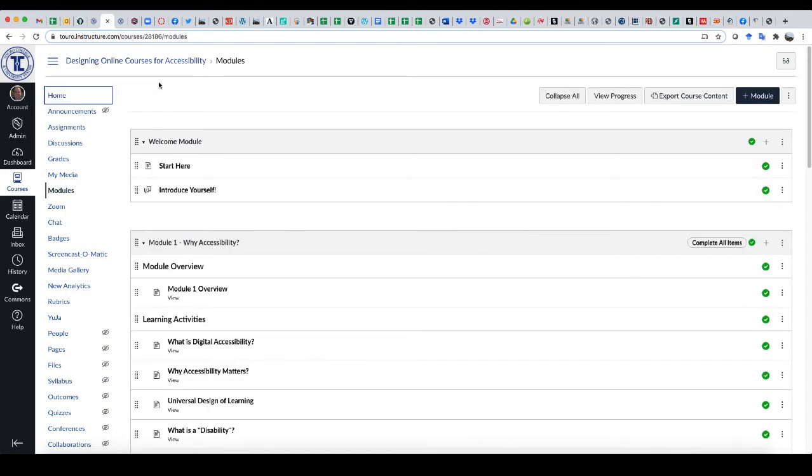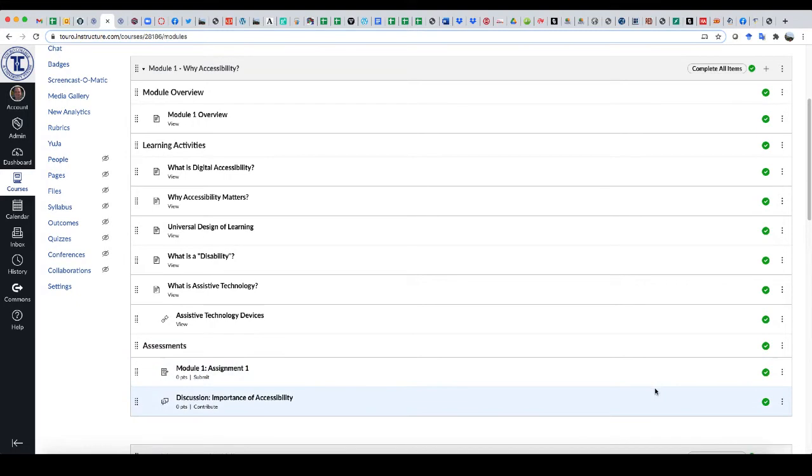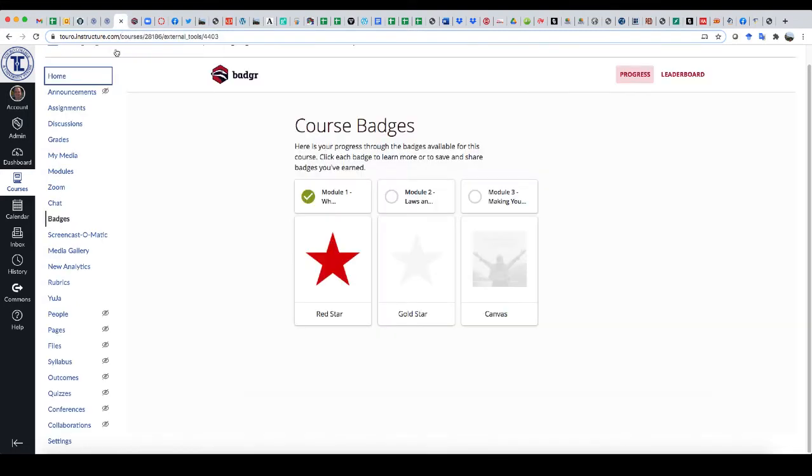So as an example, you can see here from my own progress, I have gone through and I have completed all of these items here. So I've completed all of the first module. And what that gives me is a badge, a red star.